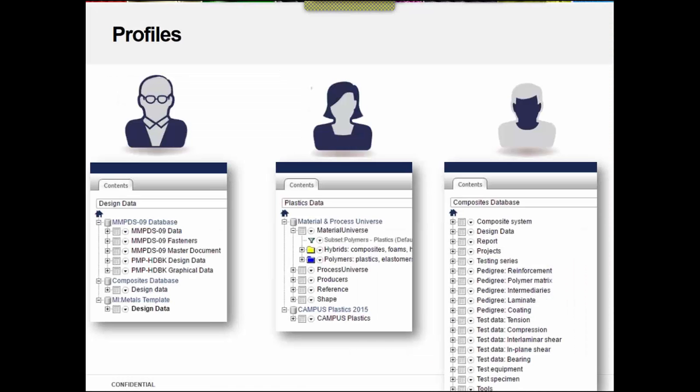So we have our three users again. The first user is the one who's interested in design data. And you can see here we have a profile with some of our design data tables and design data modules.